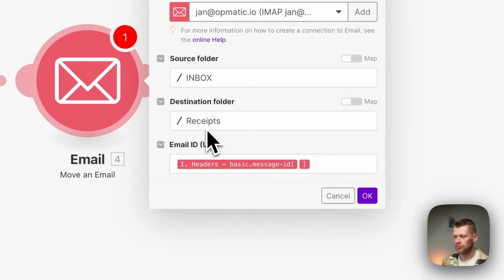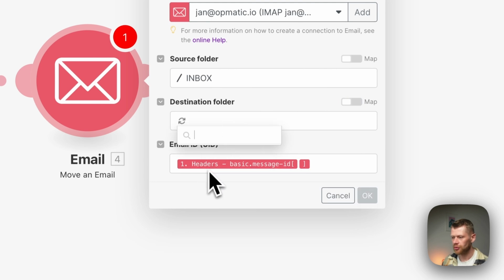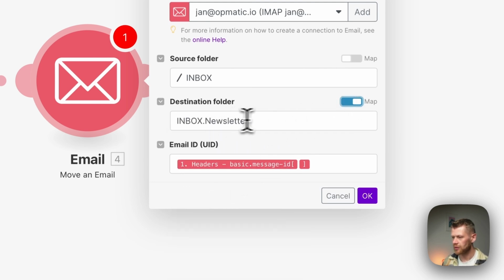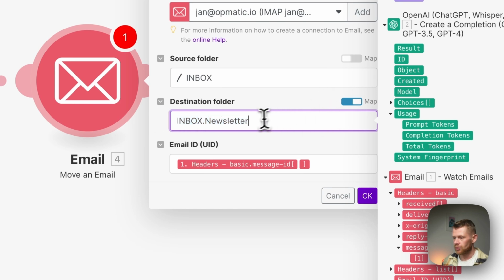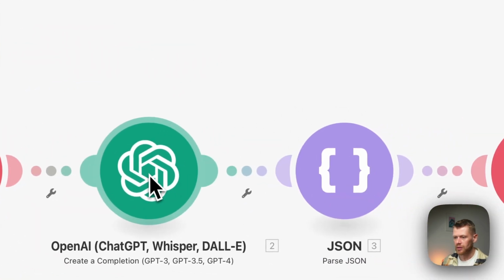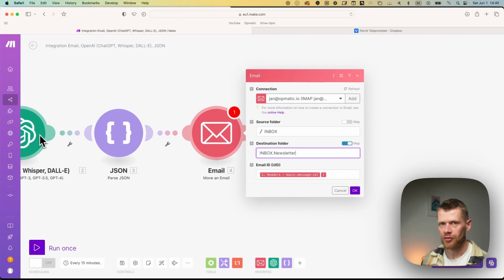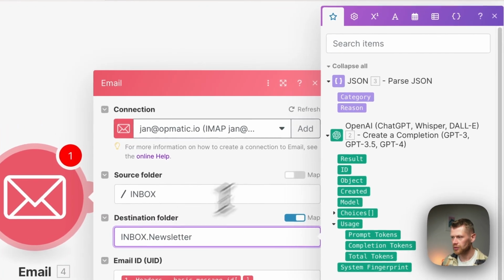And the way to do that is just select the receipts folder and turn on the map function, and you see that for the receipts folder, it's expecting the name inbox.receipts. If we select another folder, let's say newsletter, I select the folder, I click map, and you see it's inbox.newsletter. So what we need to do is whenever ChatGPT will output, let's say, a newsletter category, we need to switch the name that we get from the OpenAI module into inbox.newsletter. And the way to do that is super easy.